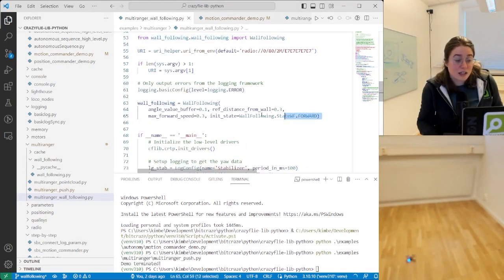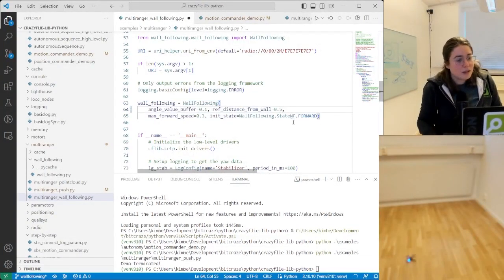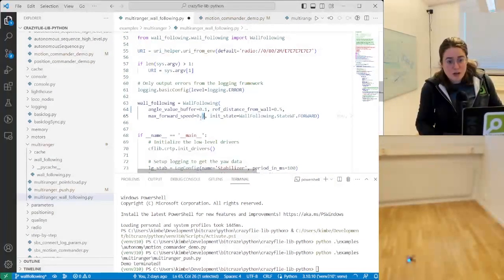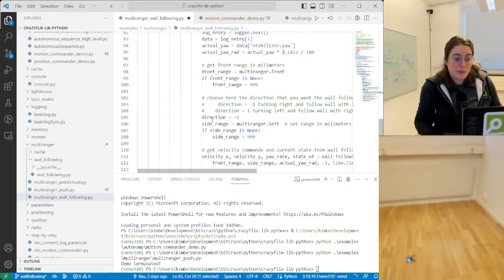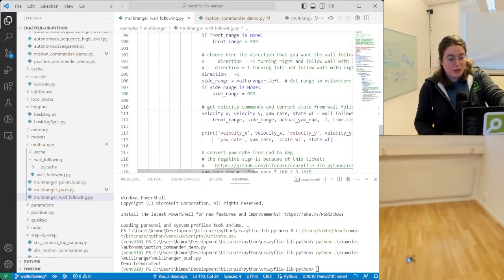For instance, here I say I want it to be closer to the wall, so maybe I'm just going to change this to 5. Or the forward speed, I want it to be slower. These are all things that you can initialize within your wrapper, so that your state machine is not dependent on it. So let's see how this works.